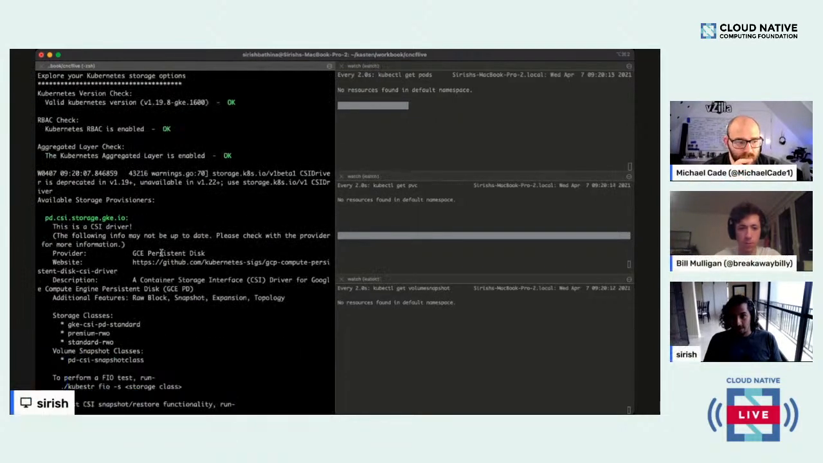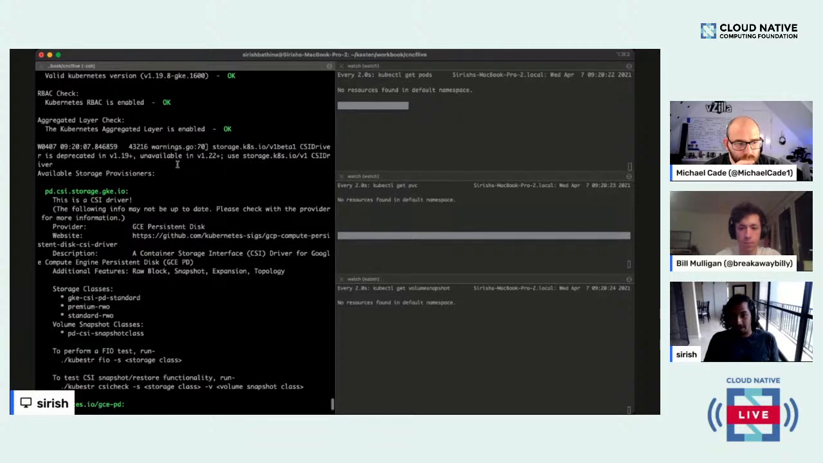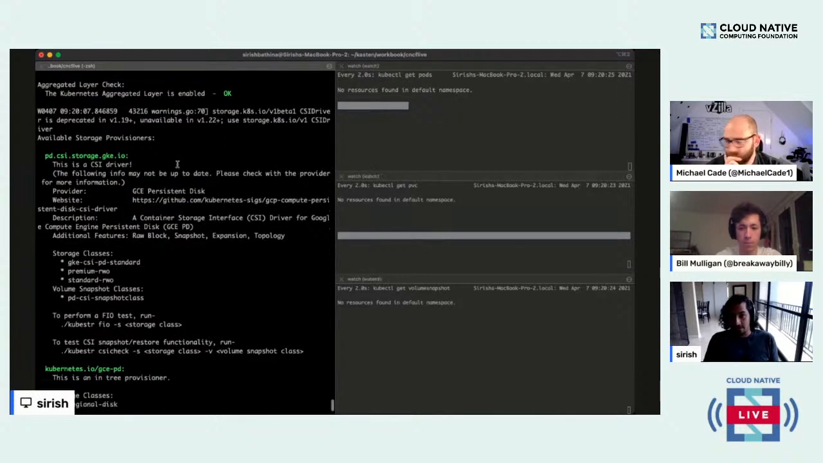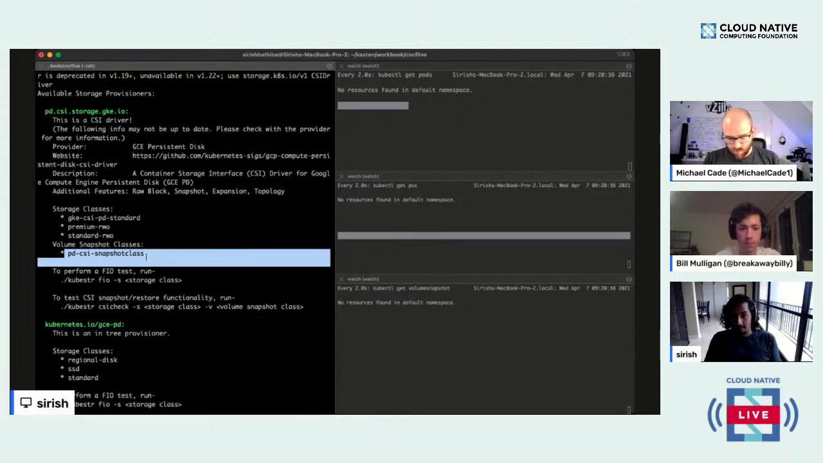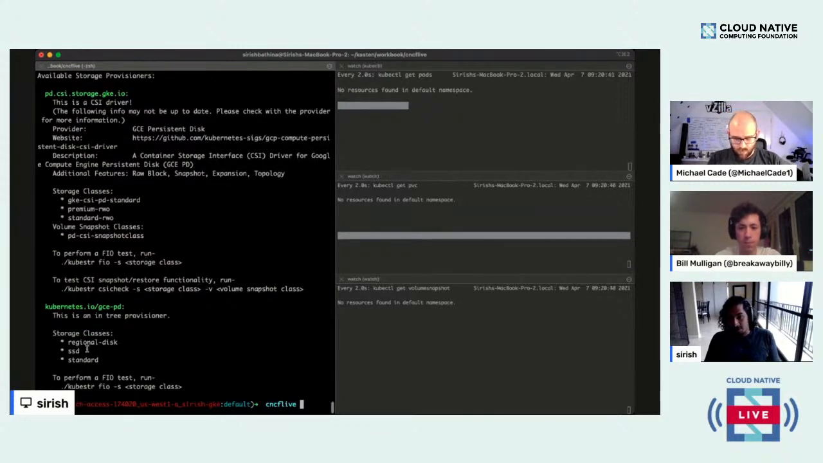So again, it looks a lot like what we had in DigitalOcean. It shows you the Kubernetes version. Our RBAC checks are okay. Aggregated API layers working correctly. But here I have 2 different provisioners. I have the CSI provisioner, and then I also have the in-tree provisioner. You'll see the CSI provisioner has a volume snapshot class. The in-tree provisioner doesn't have that kind of functionality, so you won't see that there.